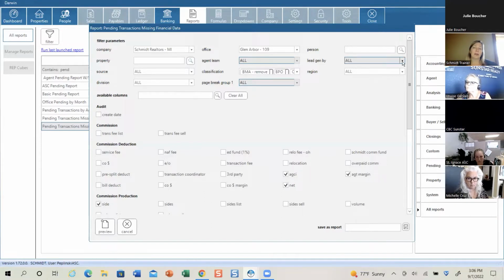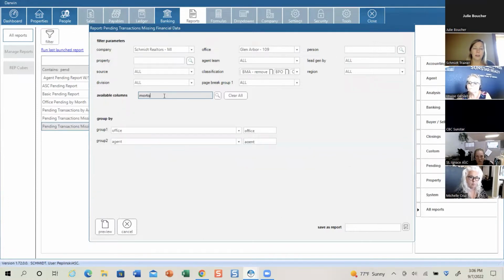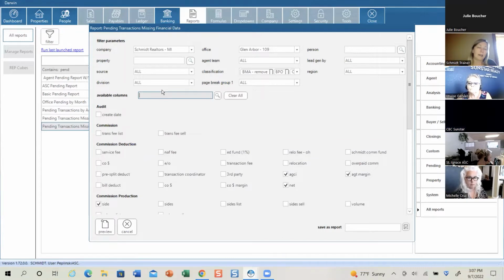If you want to do specific lead generation, if it's agent generated or office generated, you can pick one of those. Divisions we don't really do, and if you need to search an available column, say you want mortgage on there, you can hit search, and it's going to bring up any options. It's not an option in this report, but it is in another one that we can take a look at. If you need to clear them and you want to just pick your own, you can click this clear button.